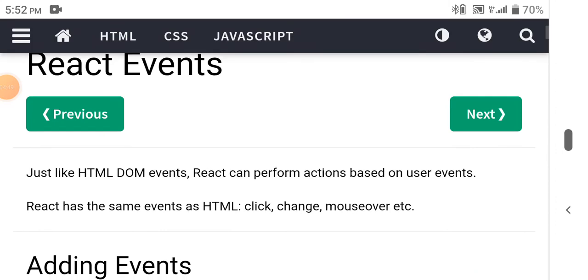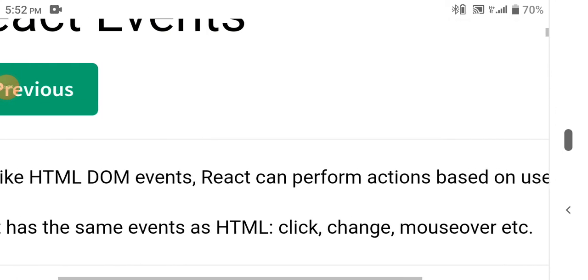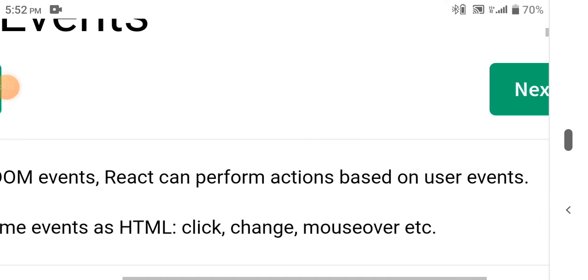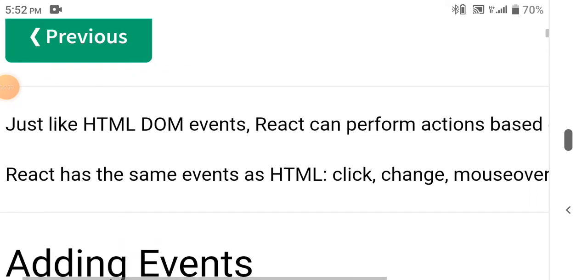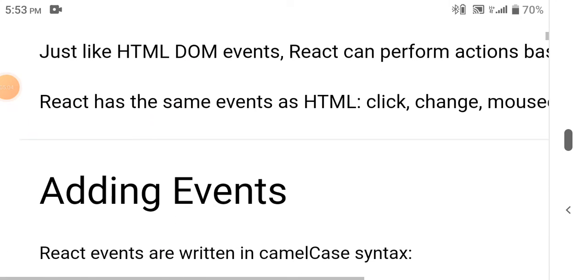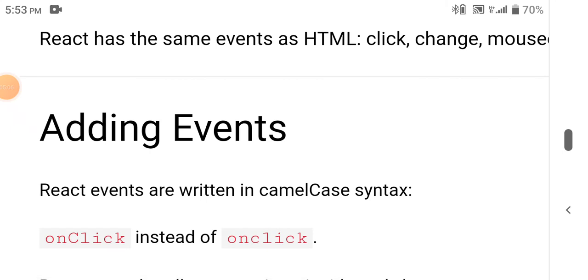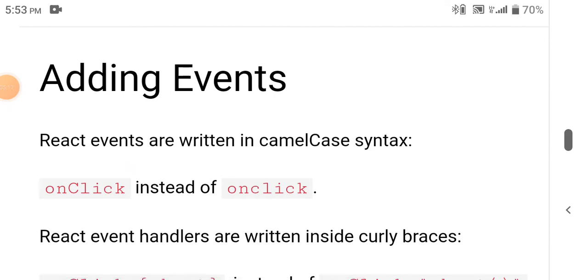React events. Just like HTML DOM events, React can perform actions based on user events. React has the same events as HTML: click, change, mouse over, etc. Adding events. React events are written in camelCase syntax: onClick instead of onclick.